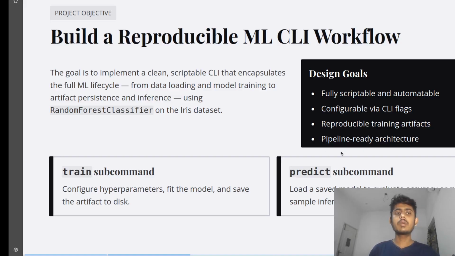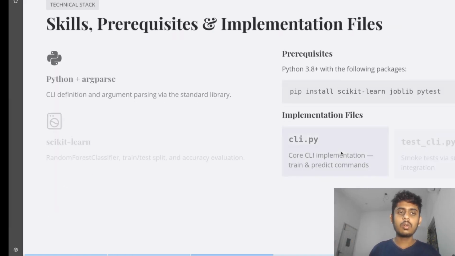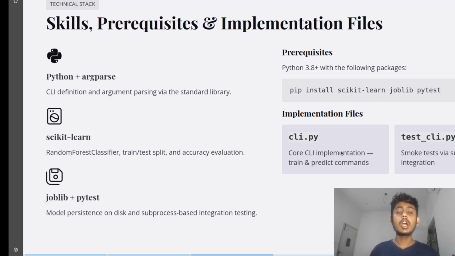The train subcommand is used to train the model, configure hyperparameters, fit the model, and save the artifact to disk. The predict subcommand is used in order to make predictions out of a particular model. It needs to load the saved model into a particular place, put the dataset into it, and predict the output.